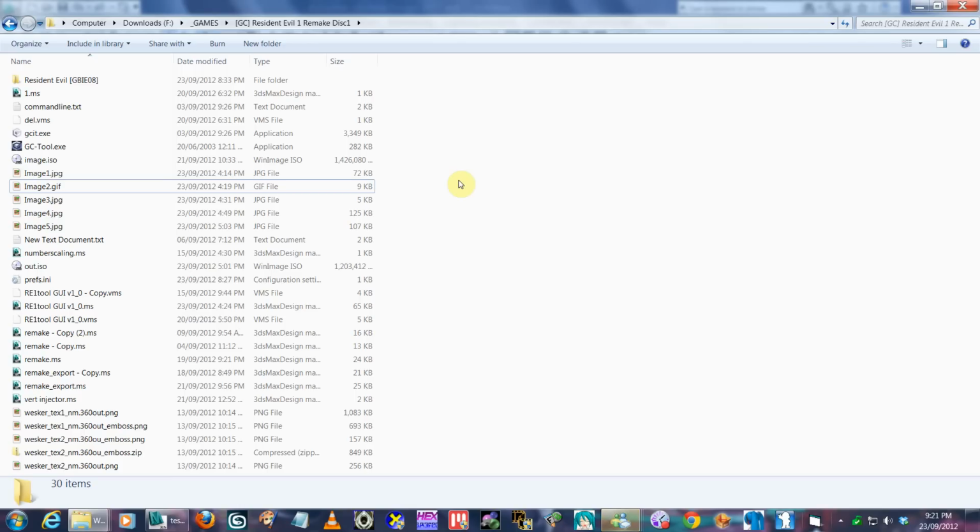"Well, how do I use the dumb thing?" I thought it was pretty simple. There's only an export and import button, and an unpack and repack button. It's only four buttons. This doesn't take that long to figure out what the four buttons do. But I'm just going to recap what we're doing here.